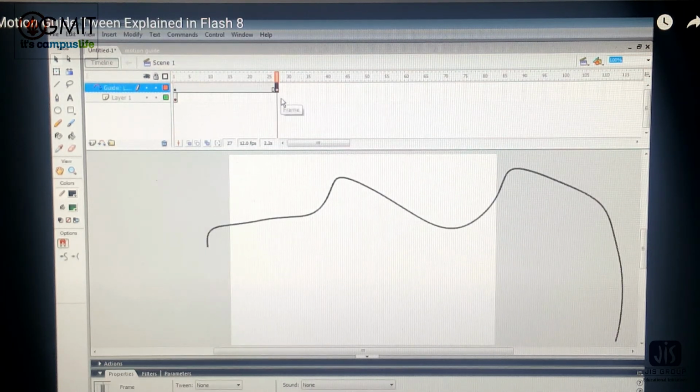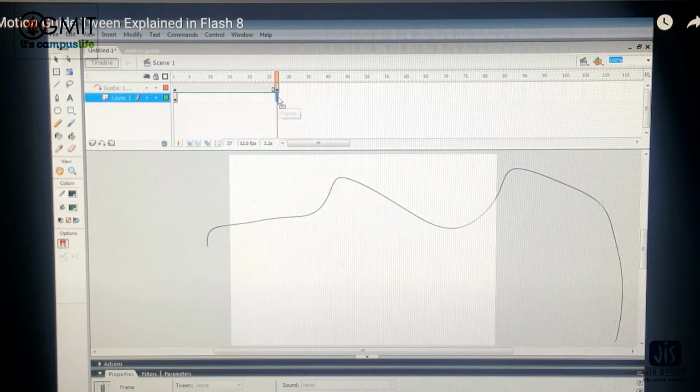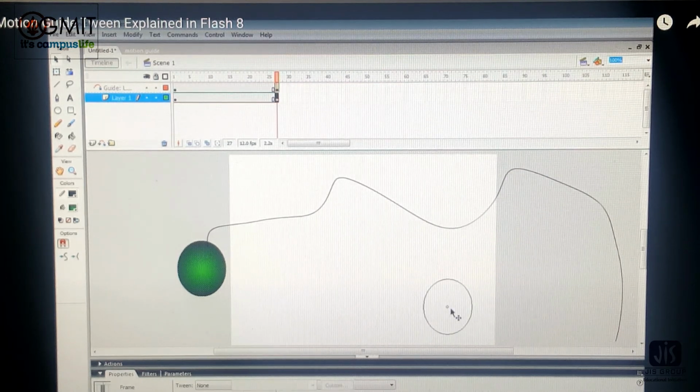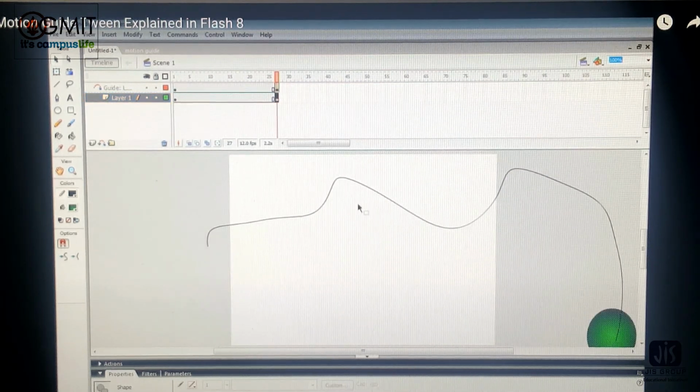A keyframe is inserted, and for the other layer also we need to press F6. Now for this particular keyframe, we need to keep the position of the ball here at the end of the curve. So basically we assume that this ball is going to follow this particular path on the stage.